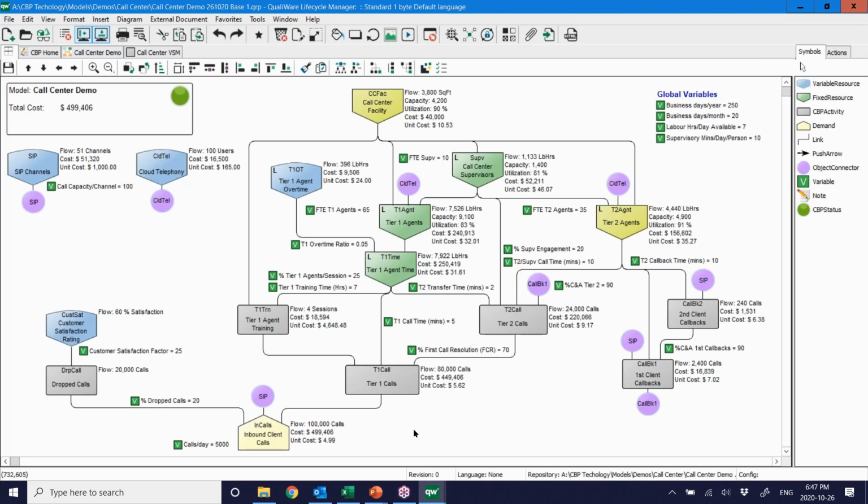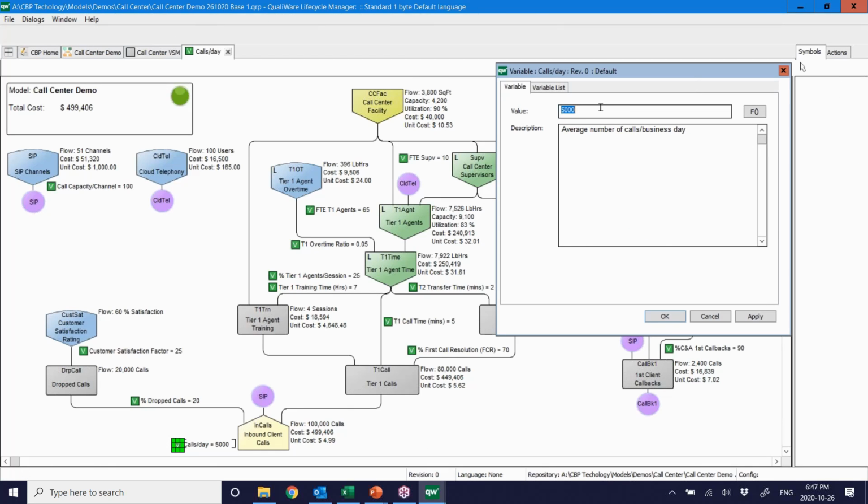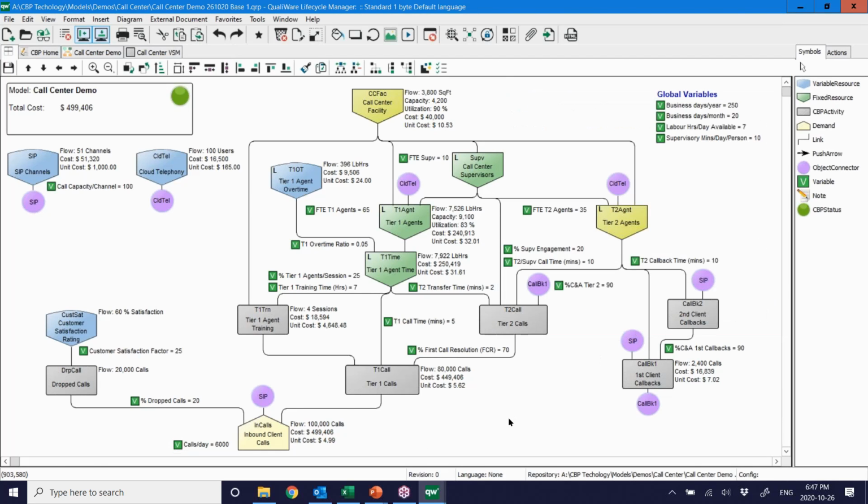So what happened at Service Canada and at CRA when they introduced the CERB? I'm sure calls went through the roof. So how would they plan and model that? Let's make it a little bit more modest. Let's take a 20% increase in calls. So if I increase this from 5,000 to 6,000, what's the impact of that going to be?